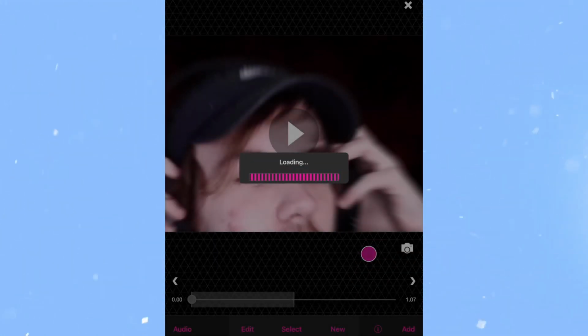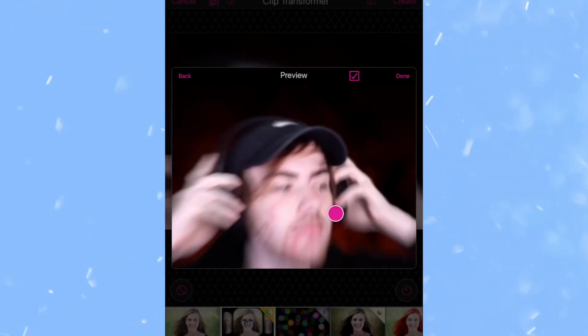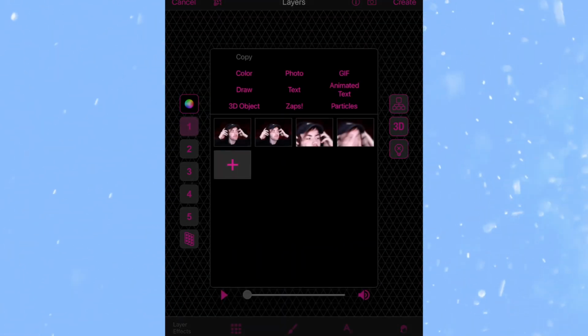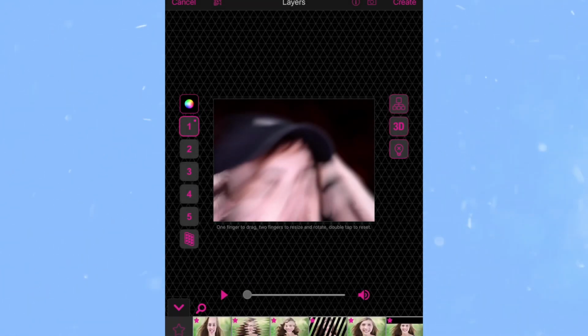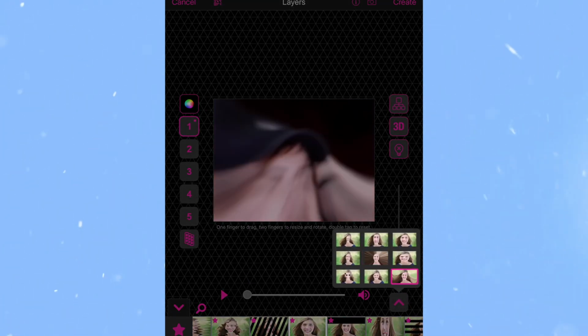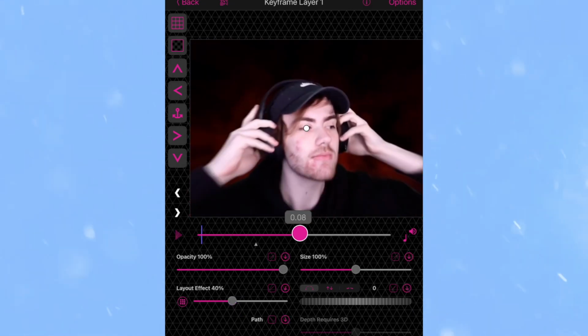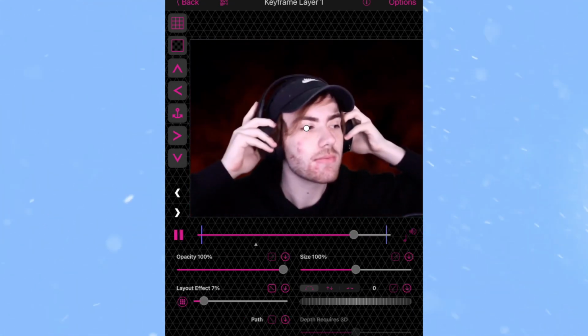And then we're going to go into transform. We're going to do VS motion blur. We're going to set our blur to 50 and then we're going to hit create. After that, we're going to go into multi-layer for the first clip again. We're going to select the last clip and then we're going to add distortion. We're going to pick the one on the bottom right, and then we're going to go into our first clip. At the beginning, we want to change our layout effect to 40, and then at the end, we want to change that to 0.